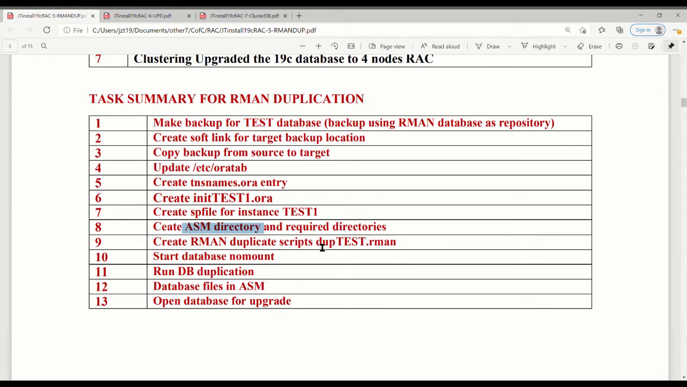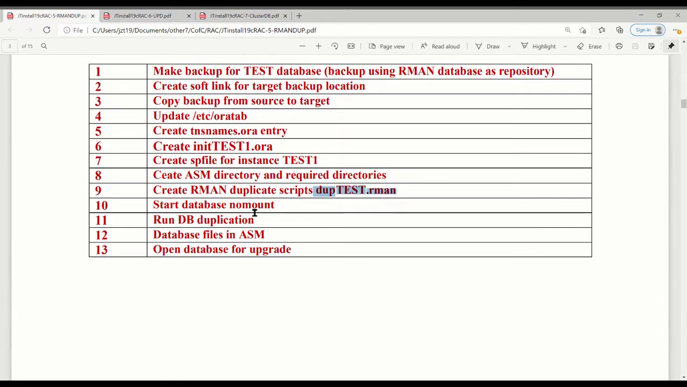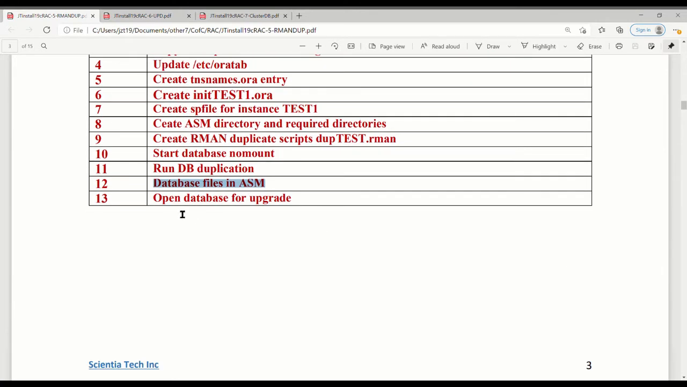We create one script called dup_test.rman. That is where we see what is new in the duplication feature. Then we start the database in nomount. We run the duplication script and check the database in ASM to see if it went there or not. When we finish this, we can open the database for upgrade. We'll just show you how to do it, but next time we'll go into detail on the upgrade.